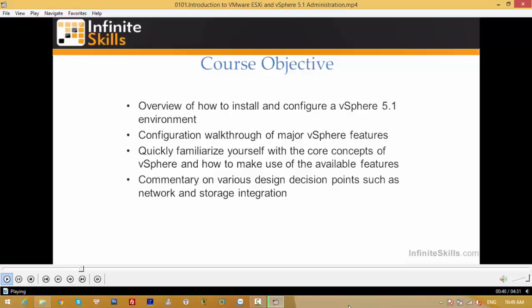In order to assist with your integration into your future production environment or into your dev environment, we'll also take a look at some of the design decision points that you'll have to make, particularly in network and storage integration from a high availability and also a performance perspective.